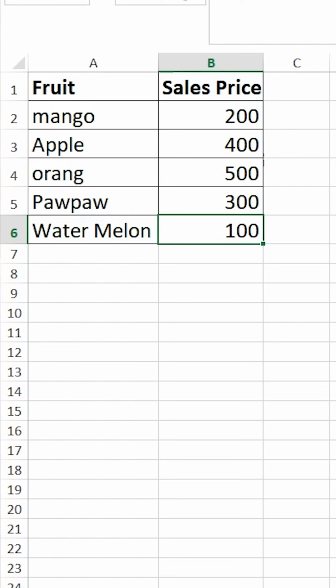So these are your prices. Then your sales rep mistakenly enters orange as 5,000 instead of 500. You see the mistake? Very obvious that there's a mistake there. But if you have a good number of products, you may not be able to determine that there is a mistake on this sheet that is as grievous as this.